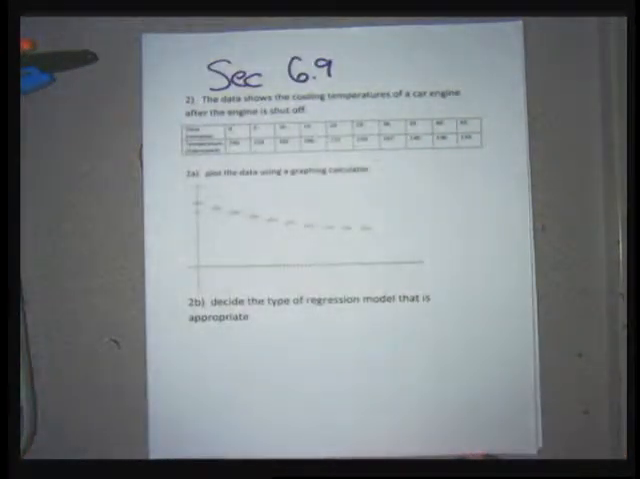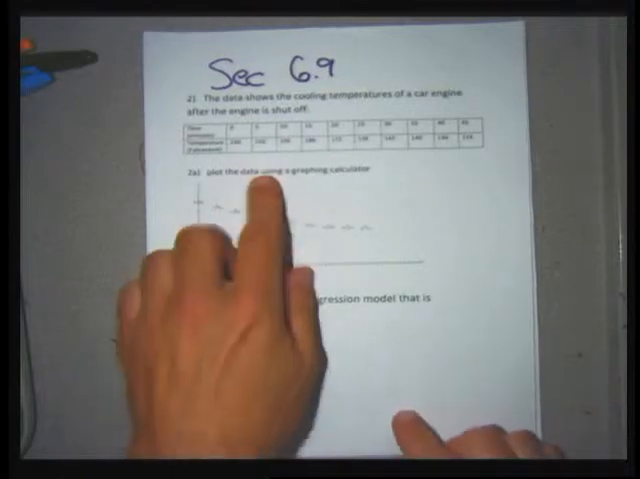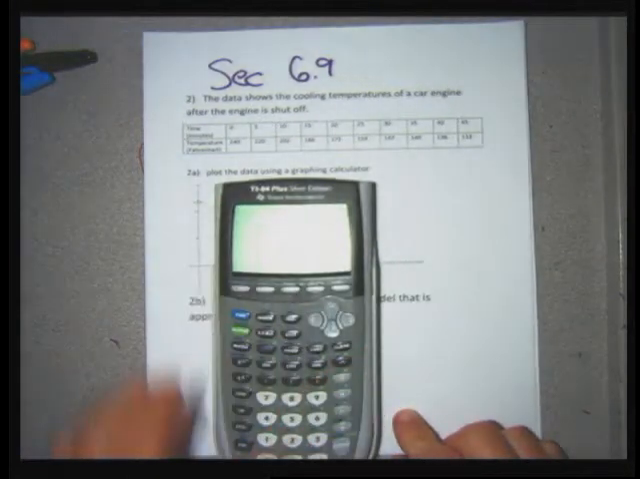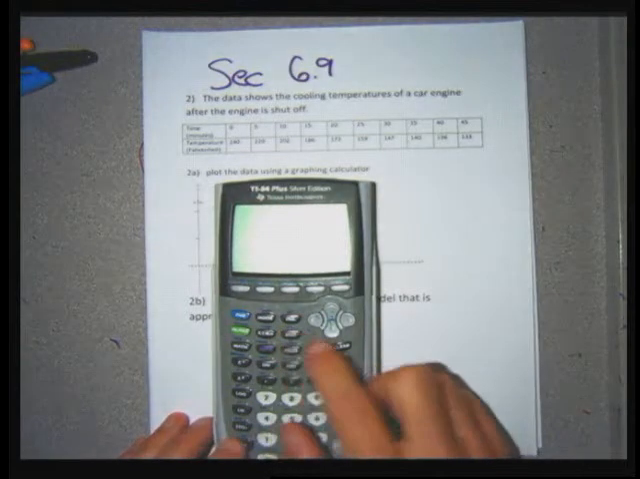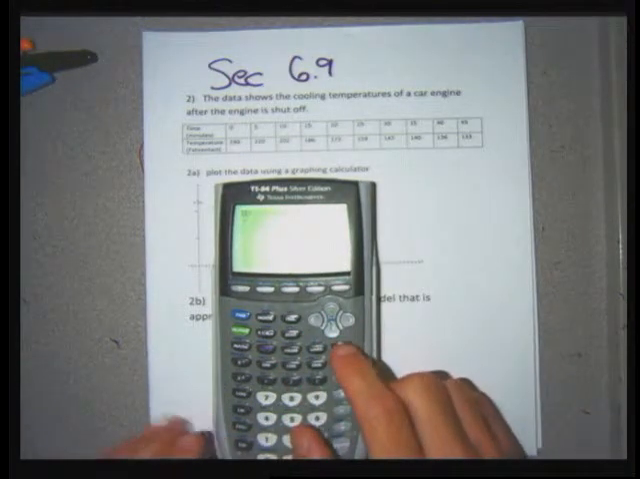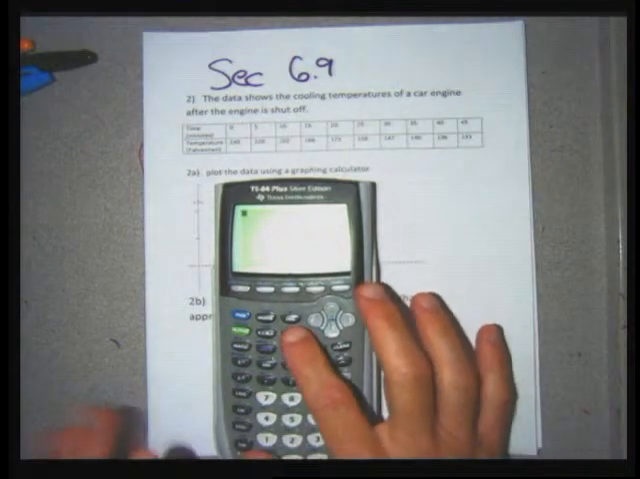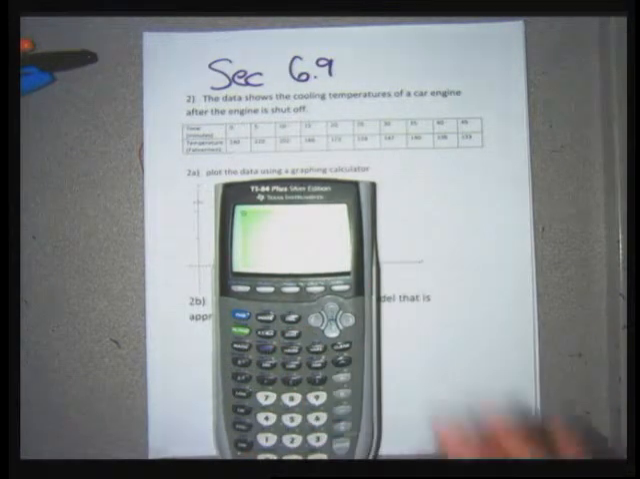The first thing that the instructions say is plot the data using a graphing calculator. So just to refresh your memory on how to do that, you won't have to plot the data on the review and on the test, but we need the data in there to come up with the equation that we're going to get later.